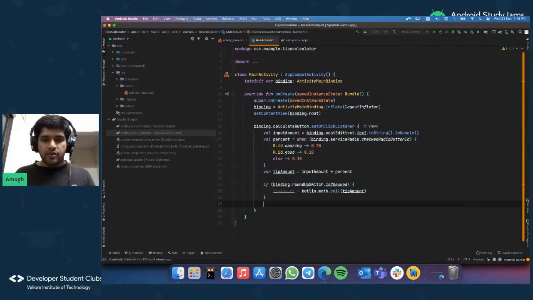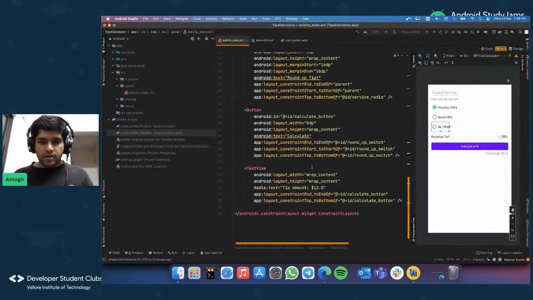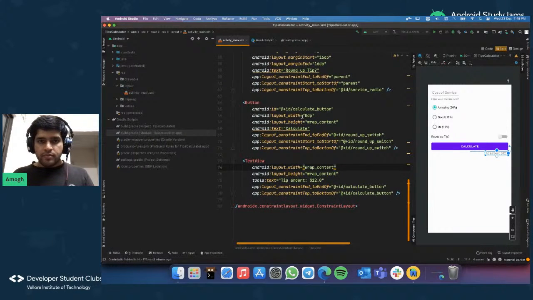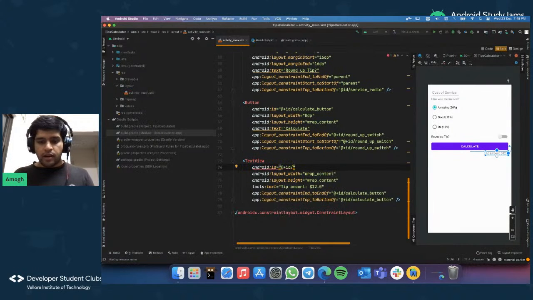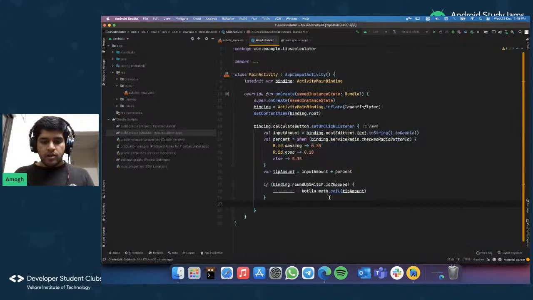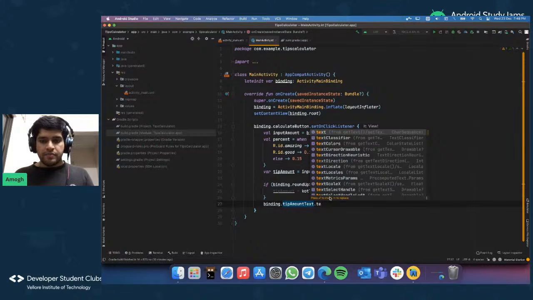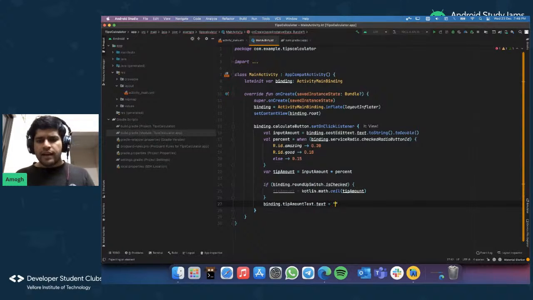And that's it. So when the button is clicked, we calculate the amount, and then we set the text to this final text view, which I forgot to give an ID to. So let's give it tip amount text. So binding dot tip amount text, the text equals, and we're just going to use a bit of string interpolation here, if you remember the first session. So tip amount colon and a dollar sign for interpolation with the tip amount. I think that looks good.